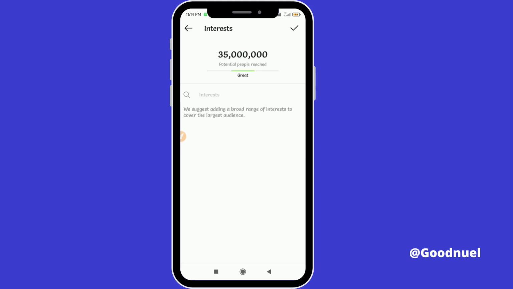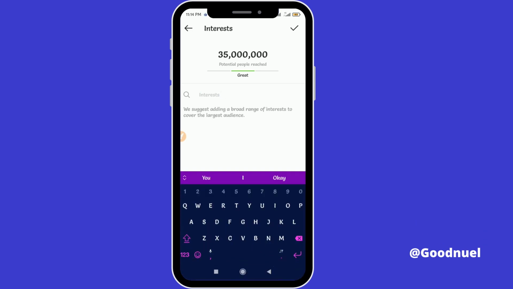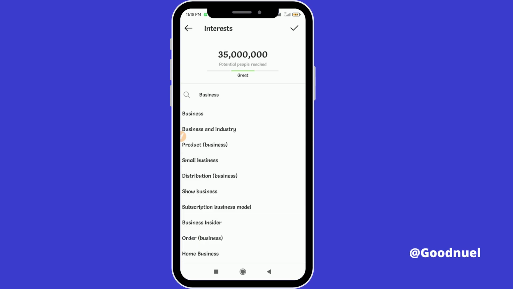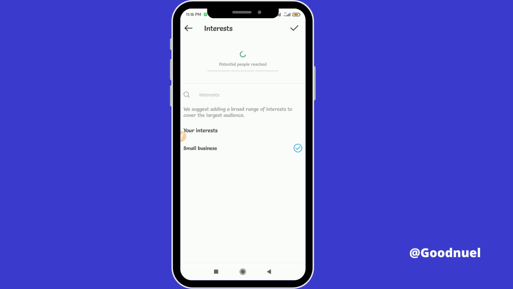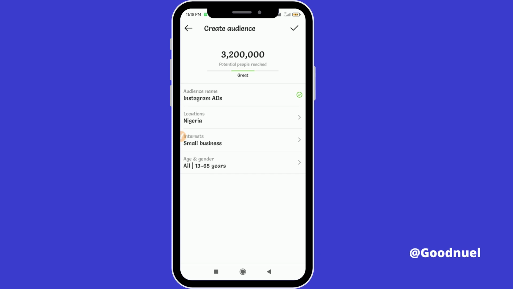Now we have to look at the interests of these persons, because this is an interest-based platform. So since we are targeting Instagram ads, we are looking at possible business owners or businesses or small businesses. So you type that out, and then you select. All right, you can select as much as you want, and then you continue. So as you can see, we have 3.2 million persons who are in Nigeria who are small businesses.